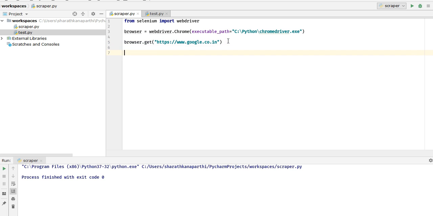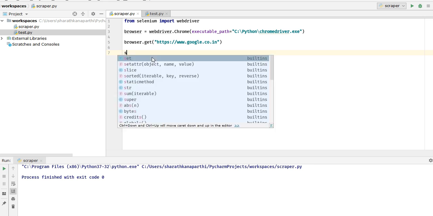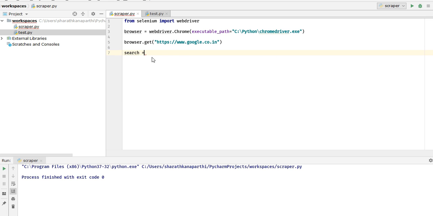Let's do a small exercise to see how we interact with the browser. Let's go ahead and do a search within the Google website automatically and see how it works. The way we search within Google is by instantiating a variable. Let's start with a variable called search. Search is equal to. We have to find a browser element by name.